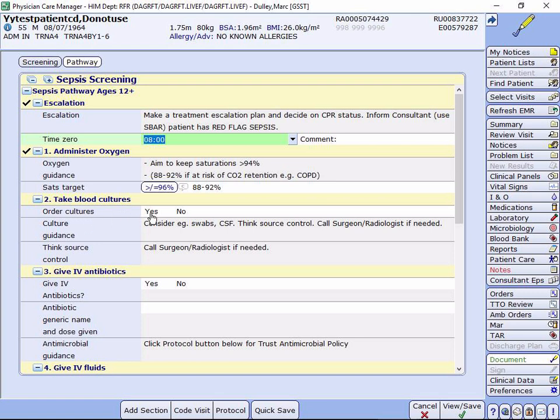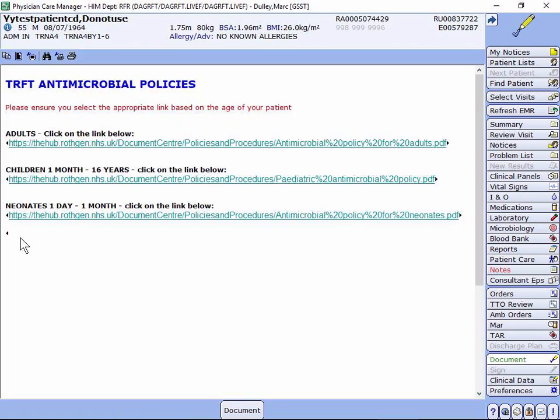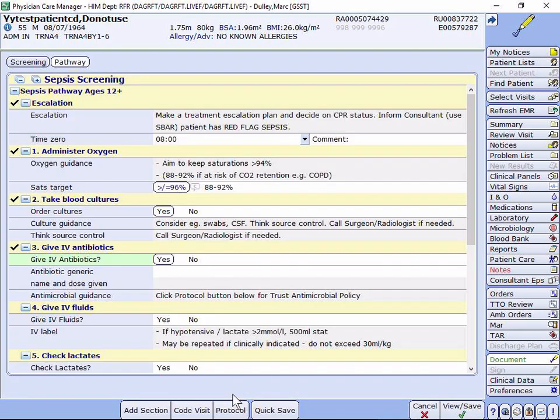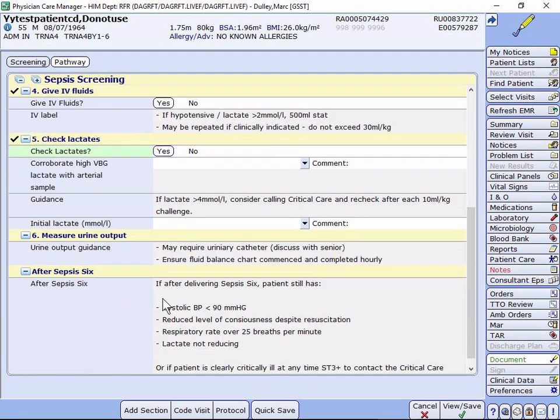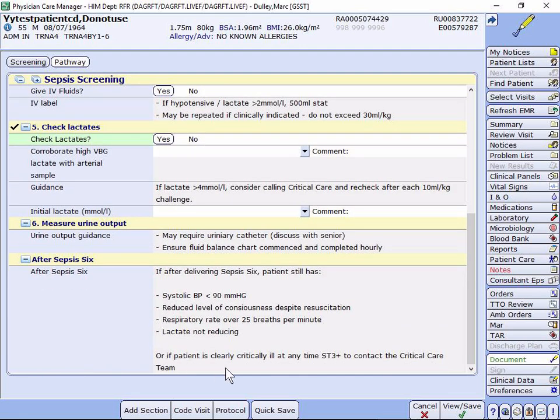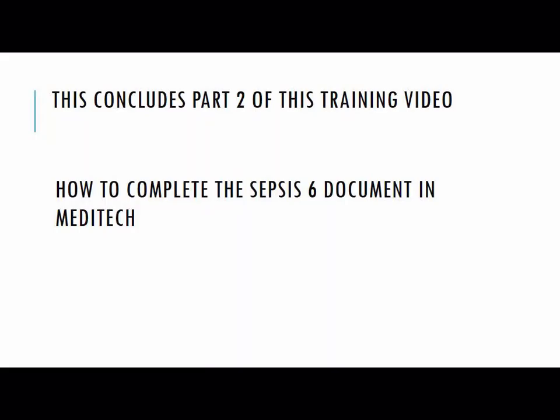2 things to remember. Take bloods, including lactate and blood cultures, together. Click on the protocol button at the bottom of the screen to locate the links for the antimicrobial policies as stated in the document. After delivering the Sepsis 6, review the patient and follow the instructions and advice given at the end of the pathway. This concludes the training on how to complete the Sepsis 6 screening tool in Meditech.